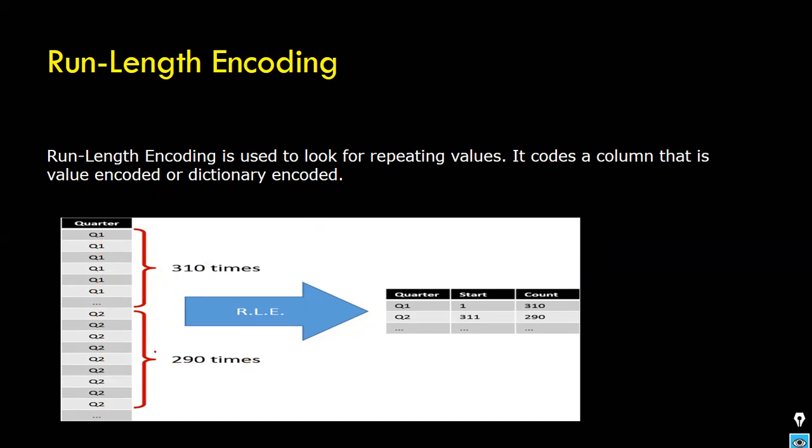The number of occurrences of Q2 is 290 times. Similarly, here it is 310 times. So here you also have a kind of dictionary. Instead of storing every value, they create some kind of dictionary with the quarter, start, and count. In Q1, the quarter value starts from 1, and the number of occurrences of Q1 is 310. Similarly, Q2 starts from 311, because Q1 appears 310 times, which means the first value of Q1 is 1. Q2 starts at 311, and the count is 290 times.